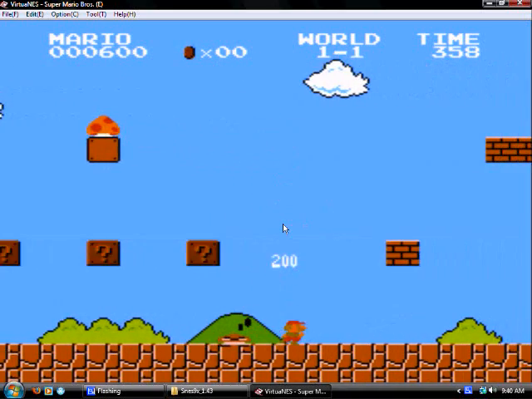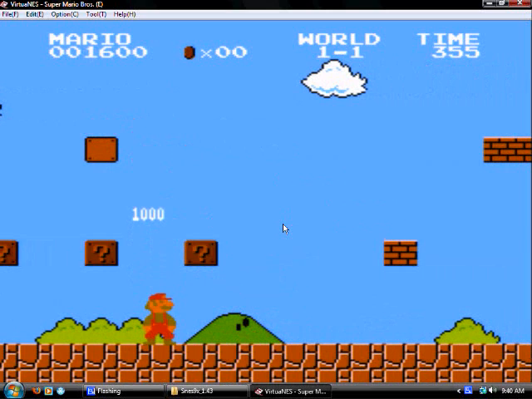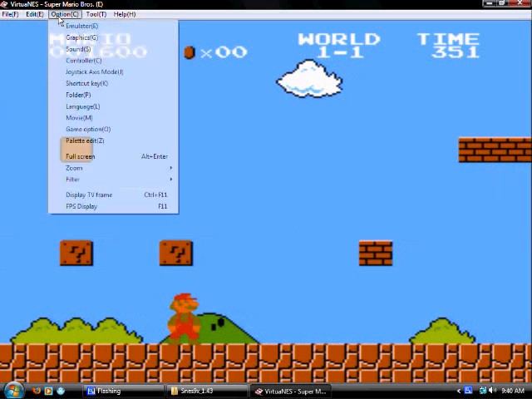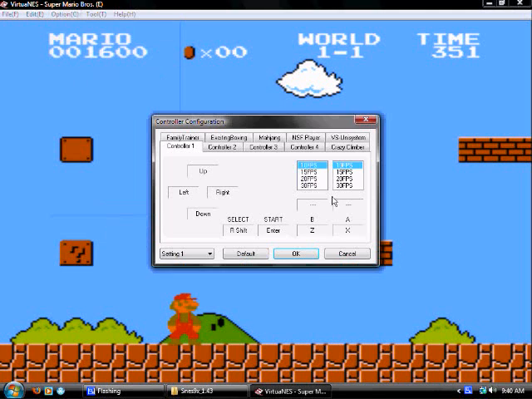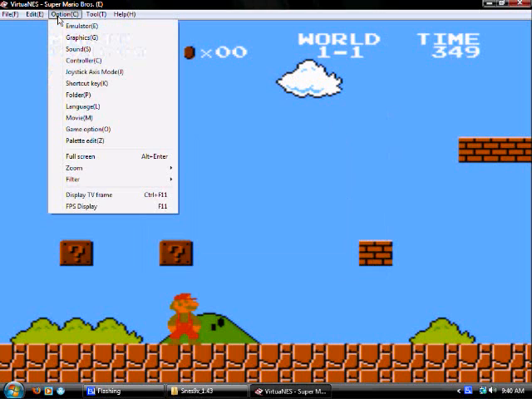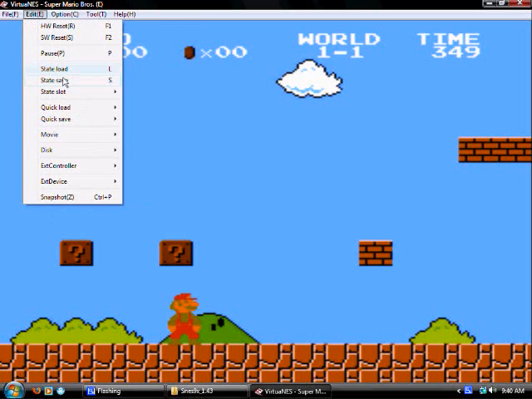You can also set the controls to what you want, which would be up here. Go to Option and Controller, then you see ZX, enter for start, and then up, down, and so on. Obviously the same. You can also do a save state, which is S on my keyboard, but you can set it to something else.